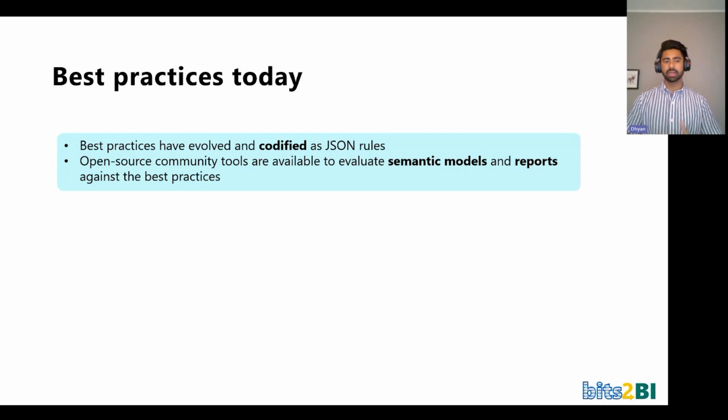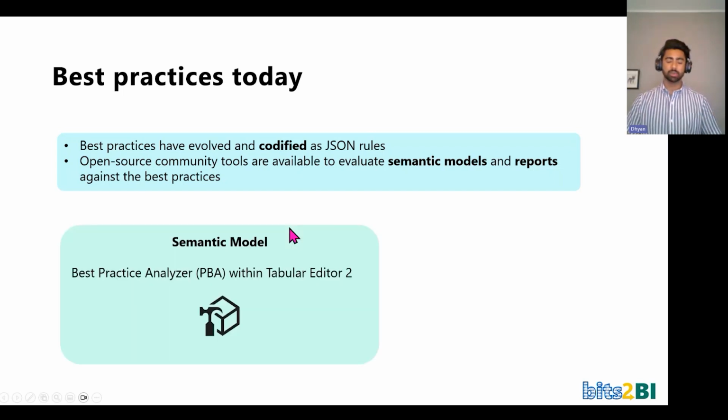And even other community tools, there are other free tools available in the market that can improve your productivity on how you interact with or develop Power BI reports, right? So let's look at the tools that we are going to use today and that have been used so far.